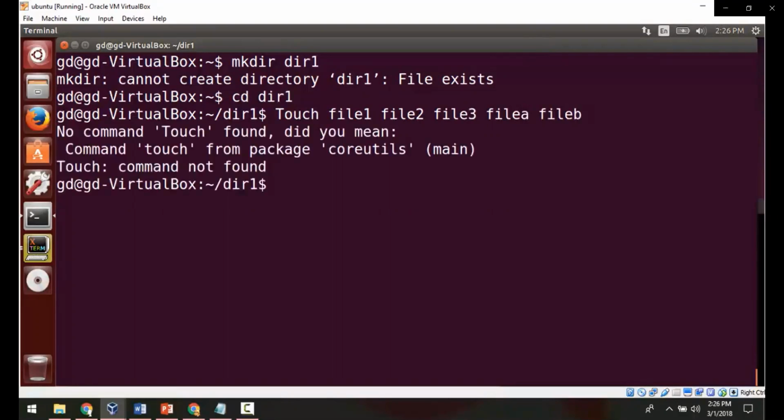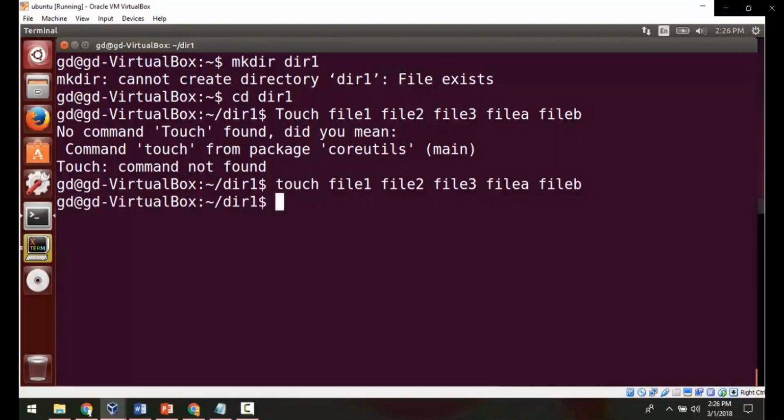Enter. Okay, by mistake I gave it in capital letters. If I give the command in capital letters, it is not going to execute. All the commands in Unix are in small case letters. So if I give them in caps, it's going to throw an error. Okay, so now these files have been created.